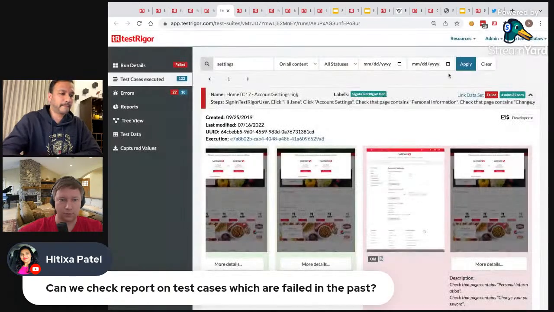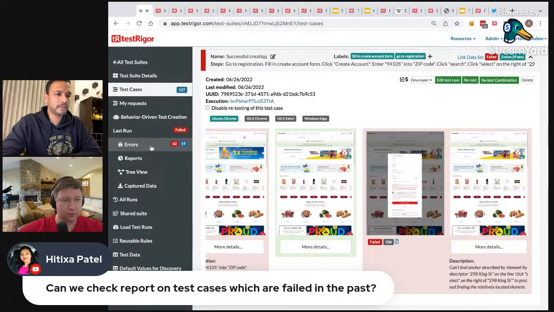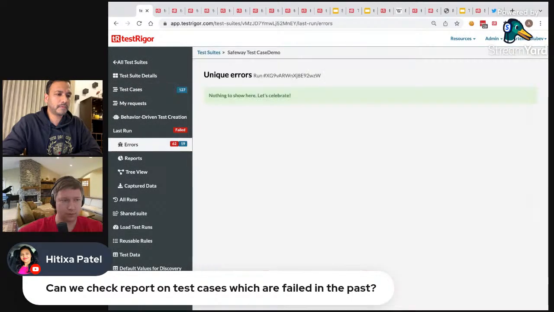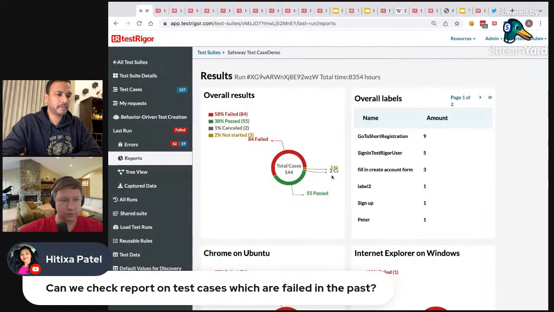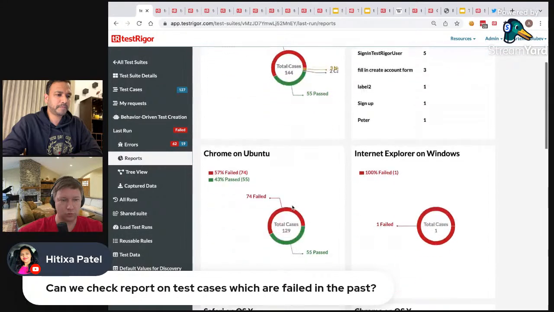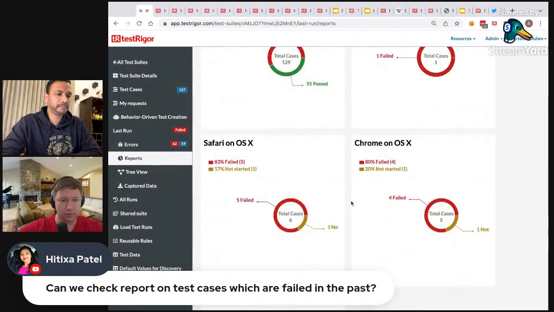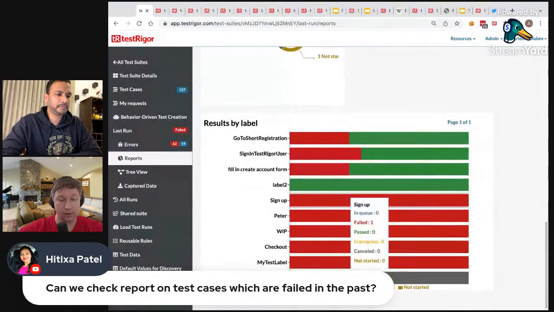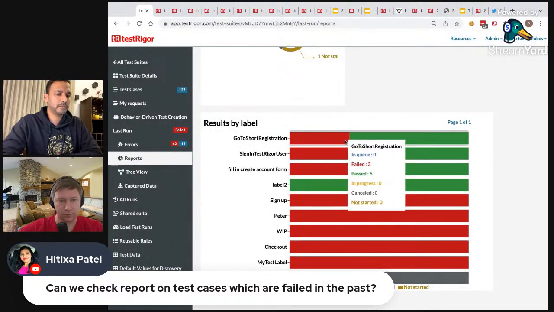Hiteksha is asking: can we check reports on test cases which failed in the past? Yes, absolutely. testRigor provides additional functionality there. First of all, there is a report section. You can see different reports overall and broken down by different browsers. You also have a breakdown by labels. You can assign any labels to any test, of course, and see how it breaks down for labels.